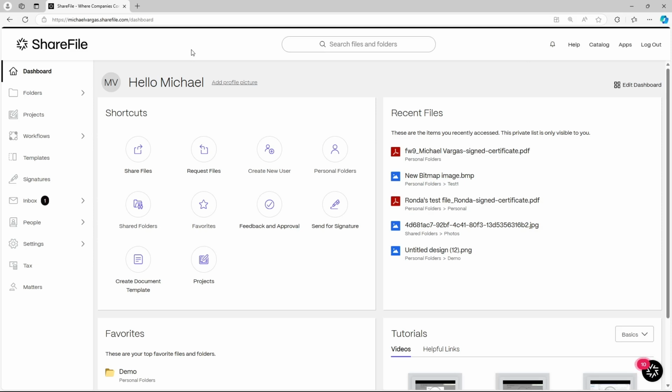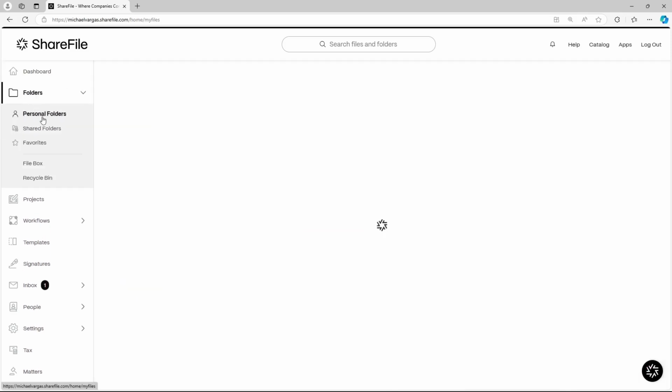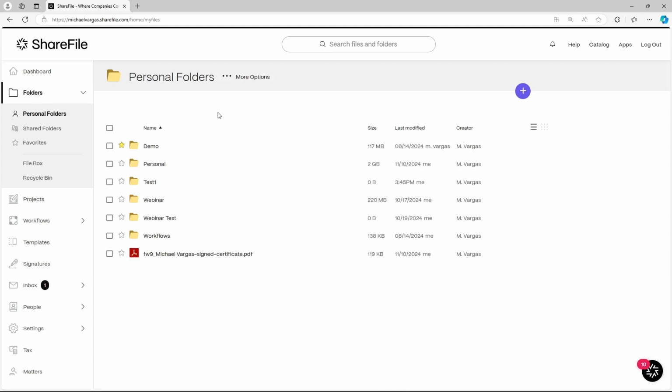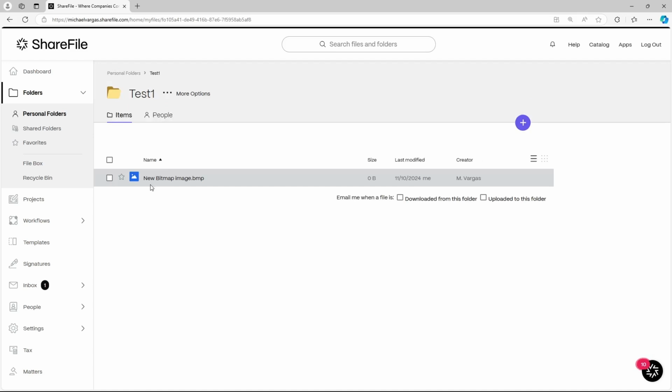So first of all, I'm going to show you how to request and share files within a folder. So let me click on folders and access personal folders. As you can see, I already created a couple of folders. However, the one that I'm going to use is called test1. Let me click on it. And also, you can see that I already uploaded a picture here.